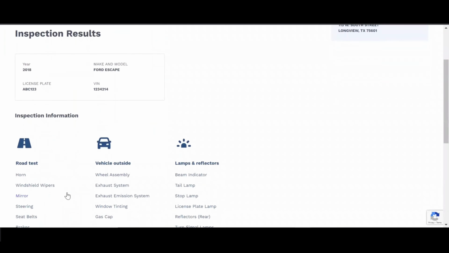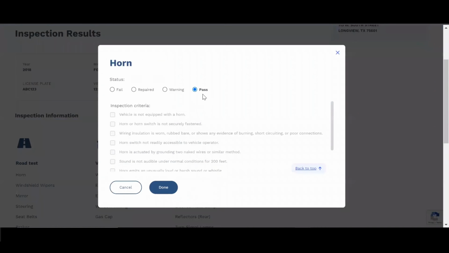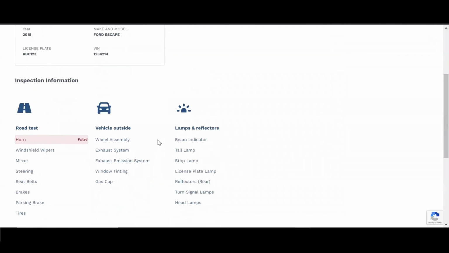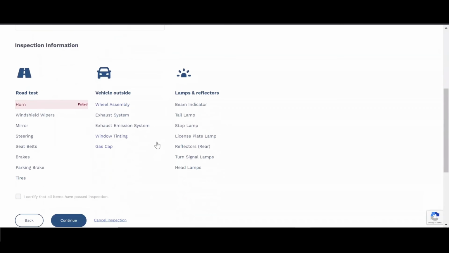Next, you'll need to perform the vehicle inspection. If an inspection item needs a warning, was repaired, or failed, please enter the appropriate information in the inspection item. When the correct warning, repaired, or failed status has been marked, select Done. In the event that no items have failed inspection, select the box stating, I certify that all items have passed inspection. If any item has been marked as fail, the certification box will be grayed out. And once you've completed all inspection items, select Continue.